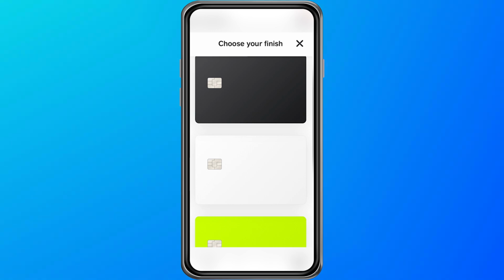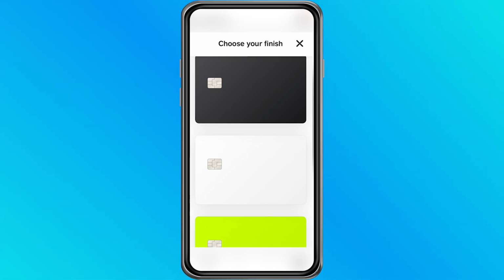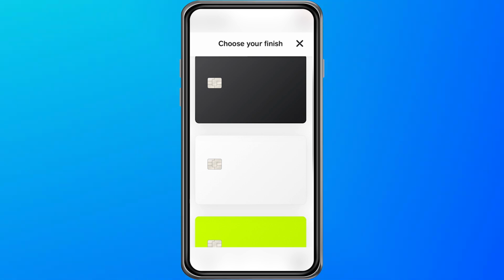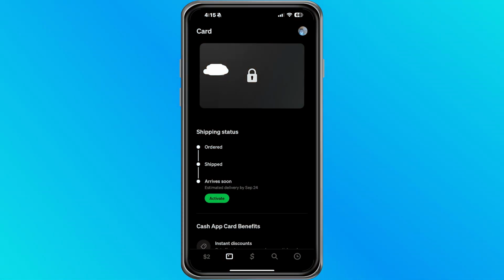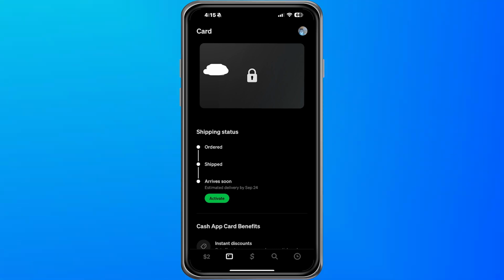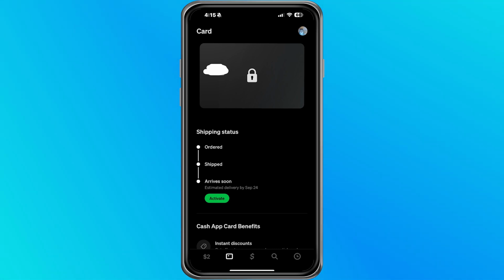Next, you will be asked to enter the address where the card will be shipped. Carefully type in your full and correct address to avoid any delivery issues. Once the address is entered, review all the details on the screen. You will be able to check the shipping information and see an estimated delivery date for your cash card.